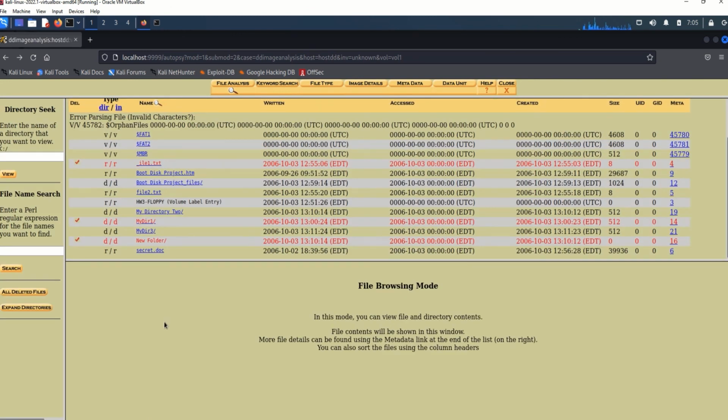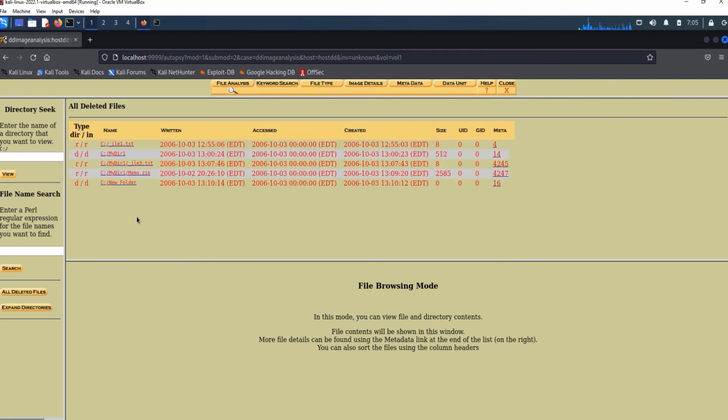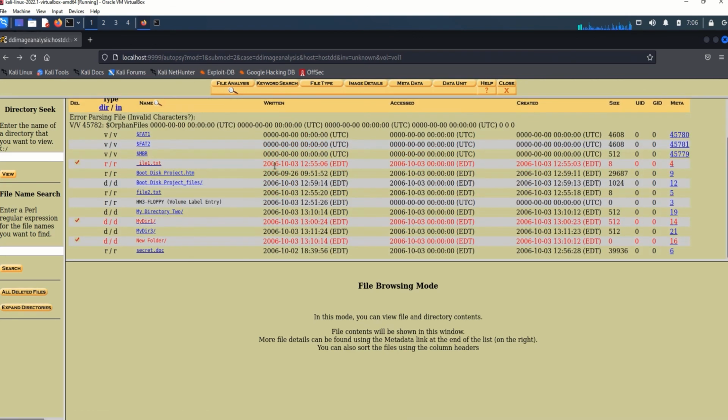There's so much information. You can also easily find all the deleted files just by clicking all deleted files, and when you go back you can also analyze various files and find much more information.